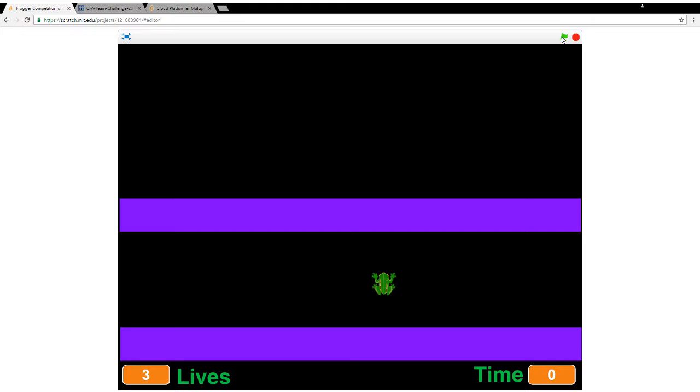Now if I do this again, when I go left, he turns to the left. When I go right, he turns to the right. When I go up and when I go down, he turns the way we would expect. Isn't that cool? That is really cool. I really like that. He's moving the way we want him to.